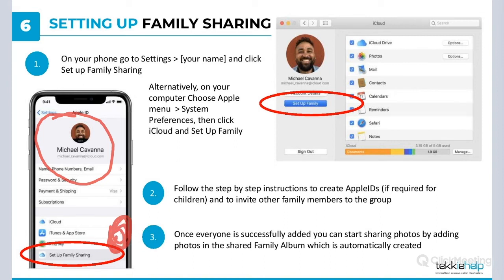Now you can add people into your family share group. Obviously, you're going to be the organizer because you're setting it up, but you can add your partner if they have an existing Apple ID. You don't have to create a new one for them; you can add in their existing Apple ID. And if your children are old enough and happen to have their own, you can add them in as well without problem. If your children don't have an Apple ID, you can create one for them here.